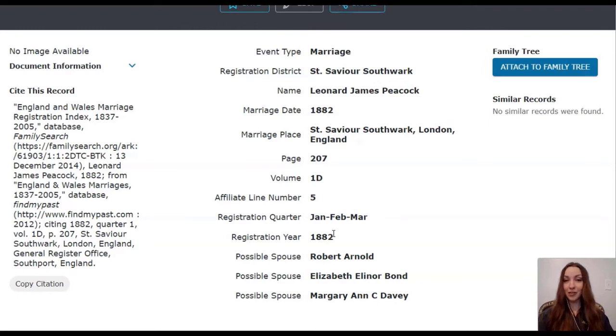So now we have this marriage information, and we could contact the entities that house these records and request a record of this marriage. So there's an example of how guided research took us to the most comprehensive database to search for Surrey marriage records, and we found a marriage for Leonard and his wife.